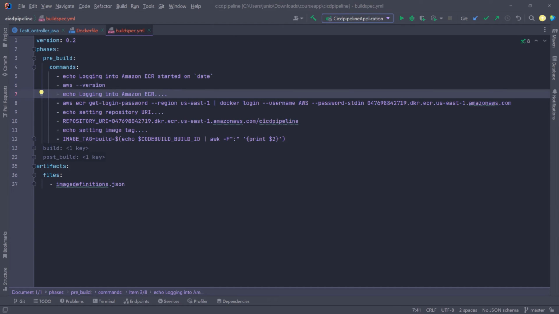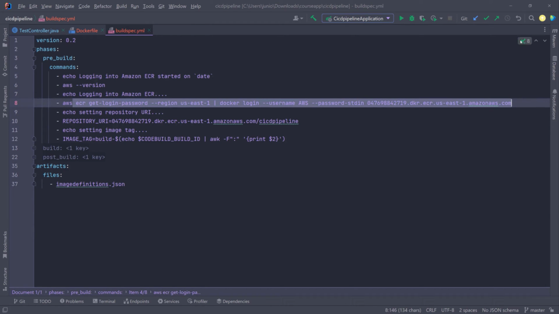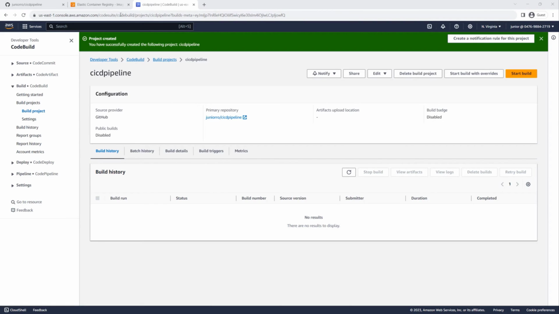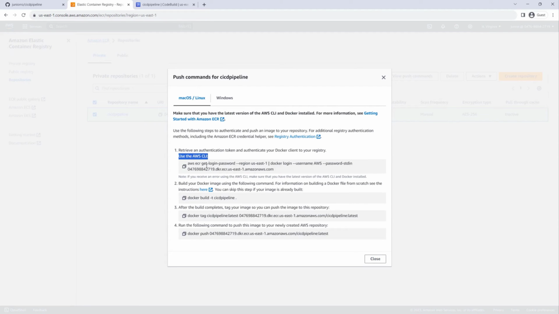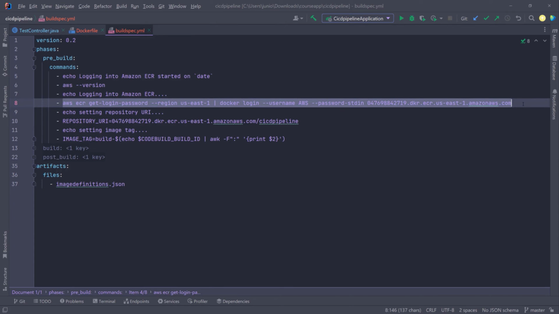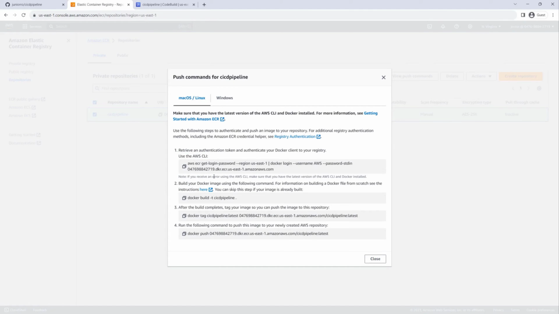And the way we're going to do this is by passing in this command. If you want to see where this command is coming from, you just have to go to your repository. So this one right here, I'm going to select and then click on view push commands. And you can see the first one is to log in. So I'm going to copy this and then paste it here. It should be the same thing. So by running this command, we're going to log into ECR, which is what this is. Okay, so that's where this is coming from.